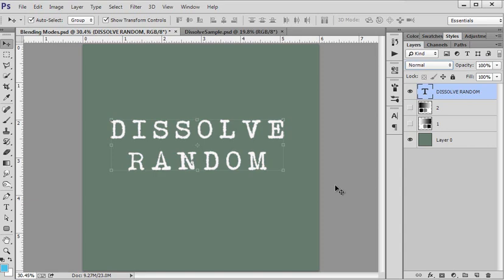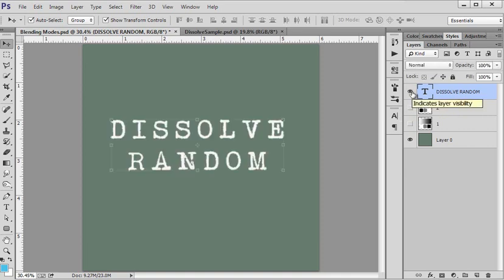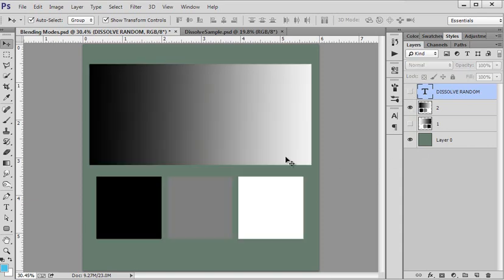So here we are. I've got this file, and we're going to start every lesson with this file and show you what the blending mode does to kind of teach you. And the dissolve blending mode is random. That's about all you have to remember. A lot of the blending modes have to do with the math, and this particular blending mode has nothing to do with the math. It's totally random. But there's one thing that you need to remember in order to make this blending mode effective. So let's learn what that one thing is.